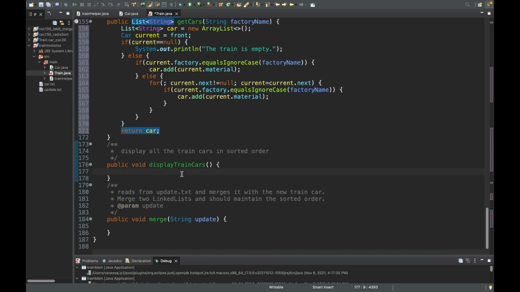Now we're going to be in our display train cars, and in here I have coded out a little bit extra just to make the output look a little neater. I have included some if-else statements that might not be necessary if you don't care about the output, but we're pretty professional here, so we care about the output. We're going to code it neatly.